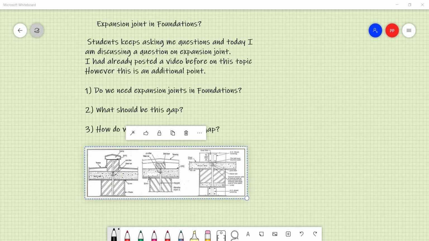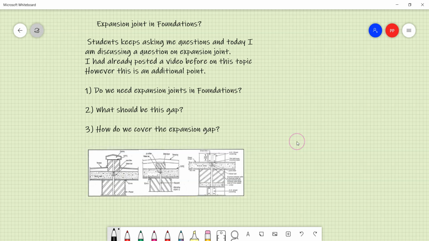Hi. Students keep asking me questions, and today I'm discussing a question on expansion joints. I had already posted a video before on this topic. However, this is an additional point. In fact, more than a few points. So the first question is, do we need expansion joints in foundations? What should be the gap for the expansion joint, and how do we cover the expansion gap between structures if you have provided that?